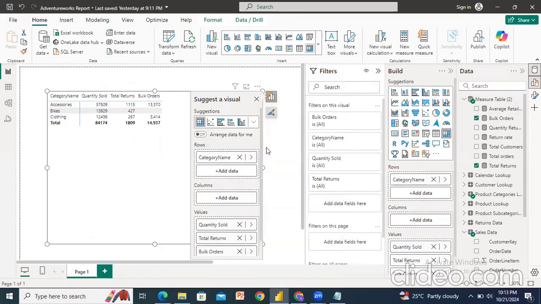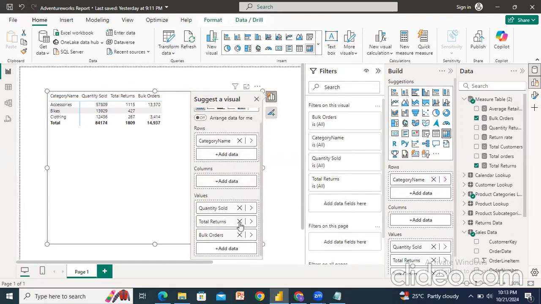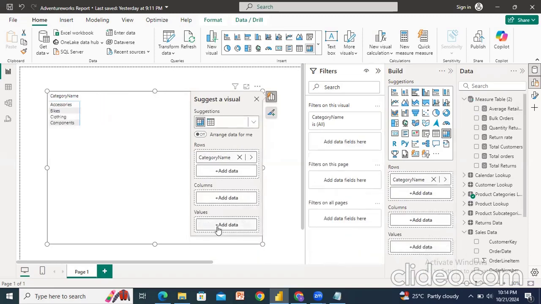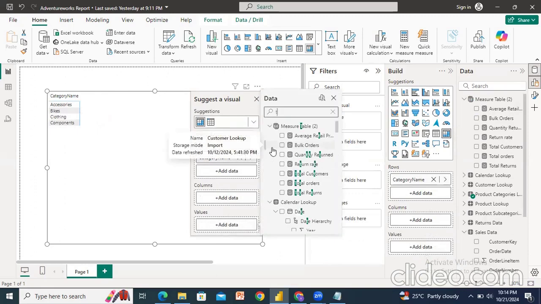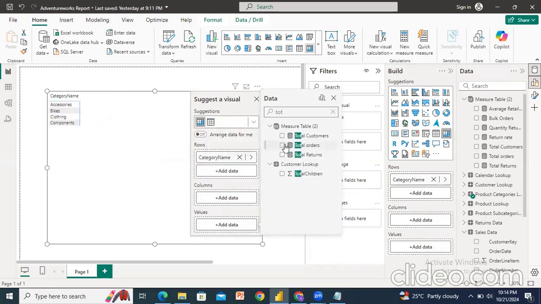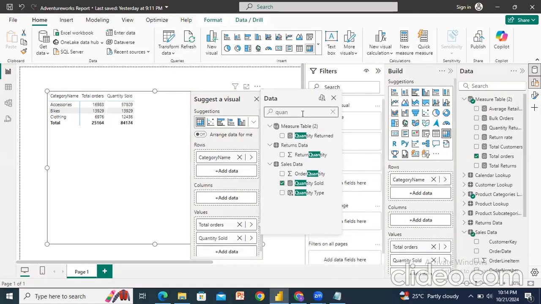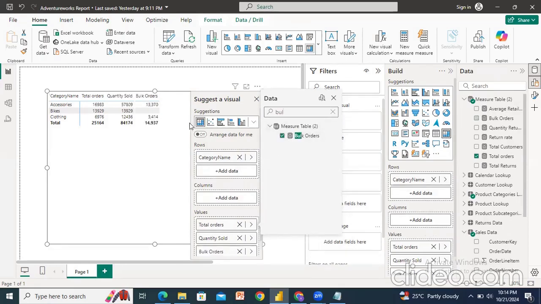Okay, and values will take as so I'll remove this part. Again I will add. So now I want total orders. Okay, and I will add quantity sold. Next I'll consider the bulk orders just now created.